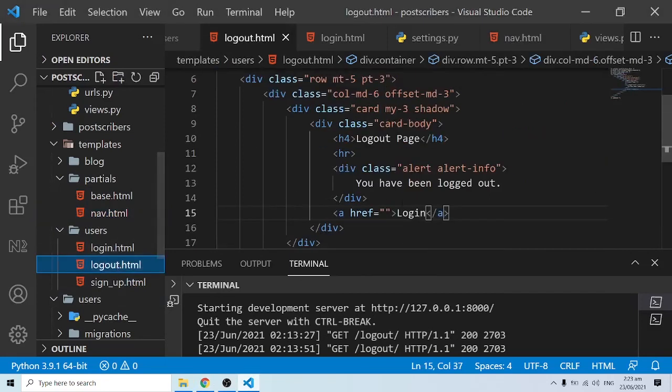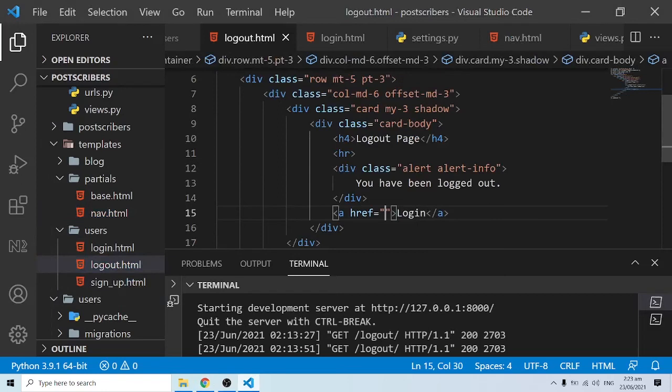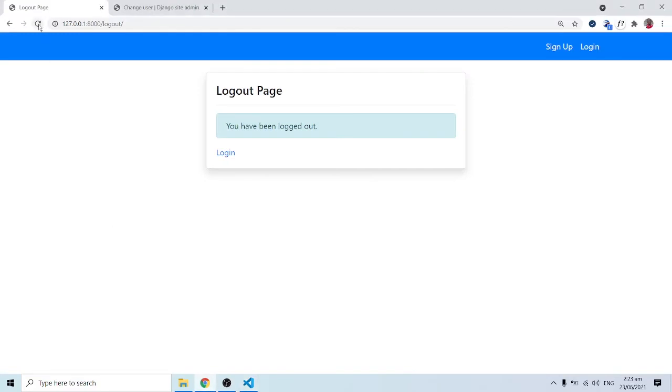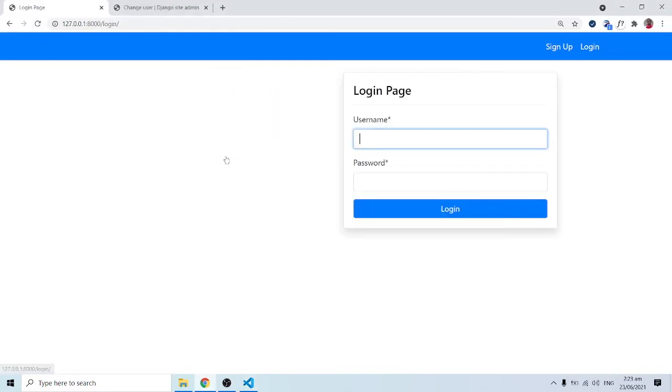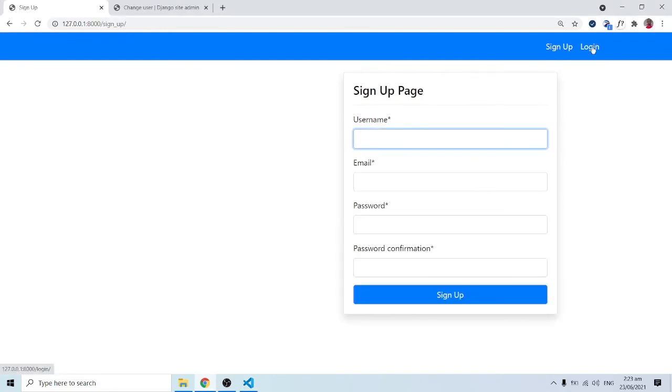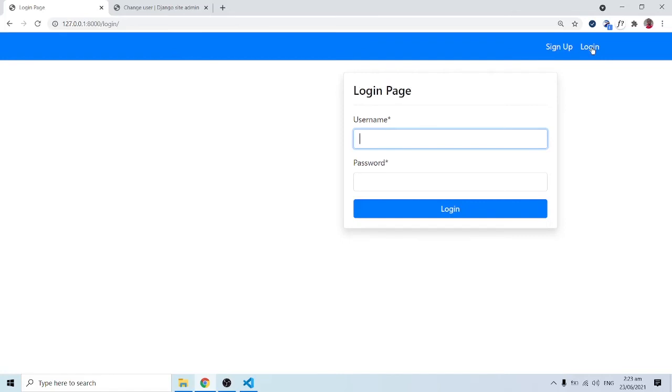So inside this logout template, this route over here, URL, and I'm going to do users dash login. Okay, users dash login. All right, so when I come back here and refresh, when I click on this, I'm sent here. When I click on this, I'm sent here, and we are good to go.